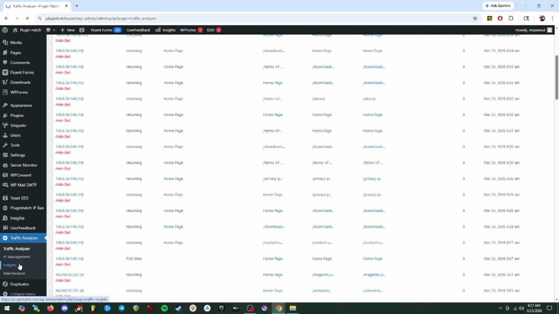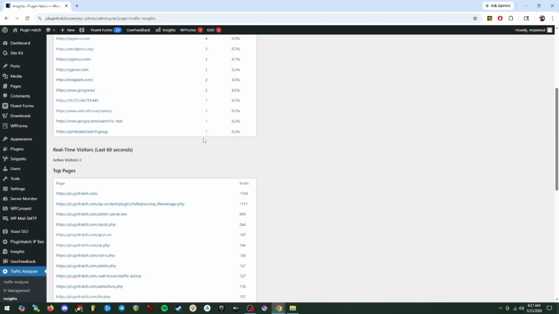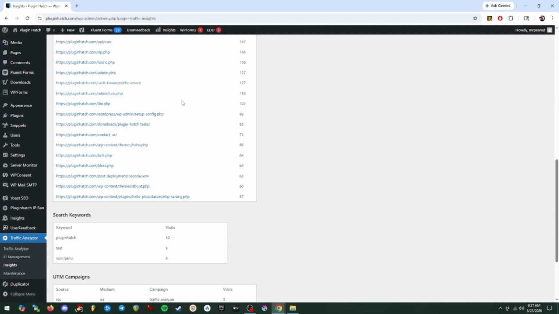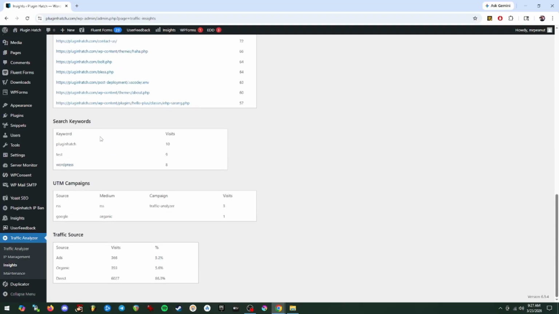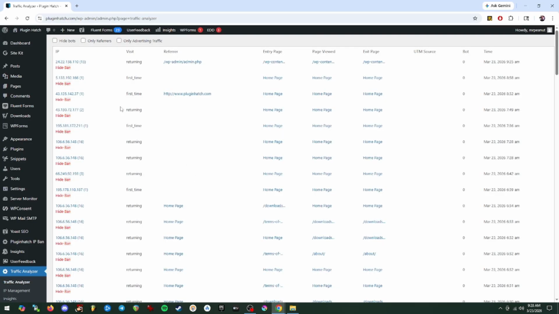If you look at the insights, this is going to show you the top referrers, real-time visitors. These are people that have been on your site within a minute or so. Search words, that's all basic stuff. It's pretty cool. But what's more interesting with this plugin is the specific analytics you can look at to really pinpoint specific users and see what they're doing.